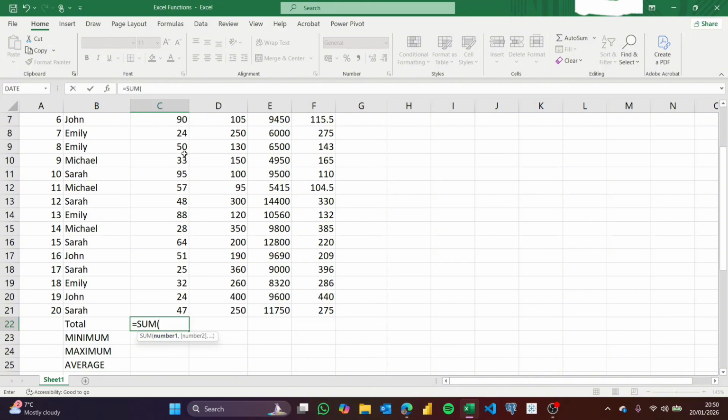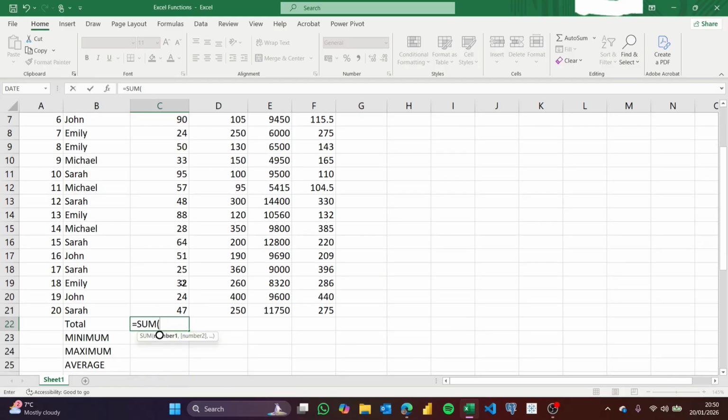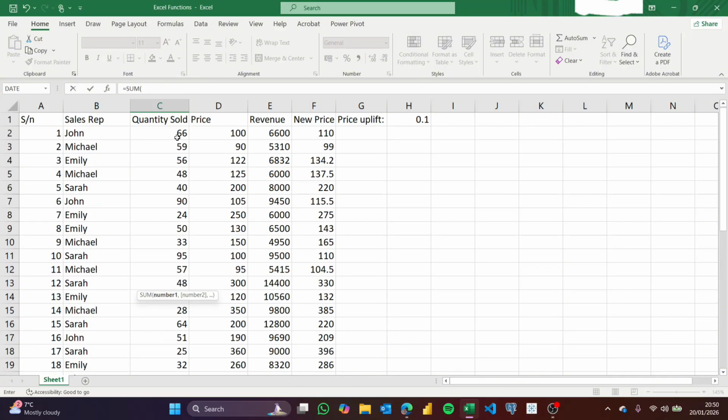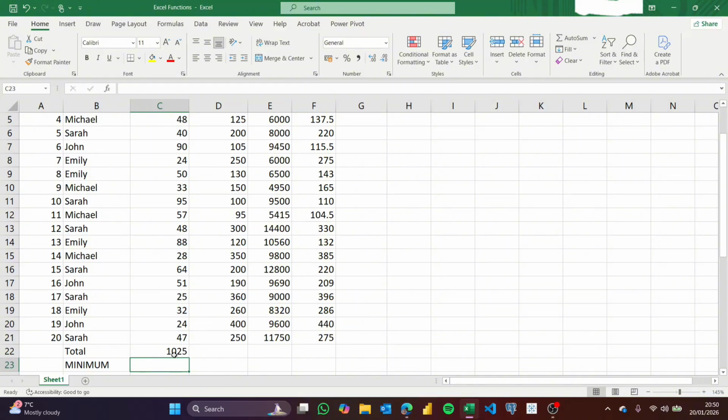So instead of typing all these numbers, 66, 59, and everything, 94, everything from head to toe, what I'm just going to do is highlight from the first cell, C2, and drag it all the way to the last one, which is C40, then close the bracket, then it gives you the total. Okay, so that's the way.